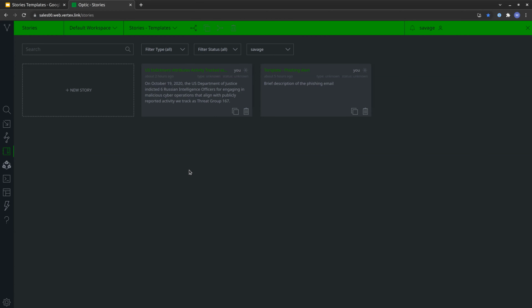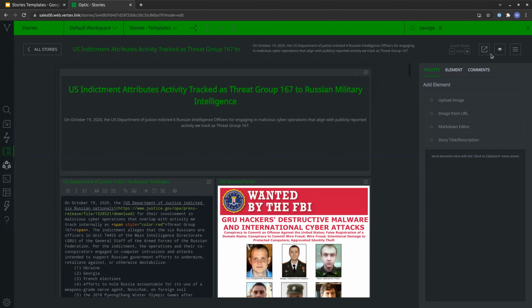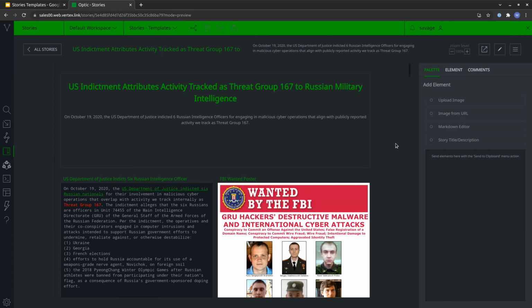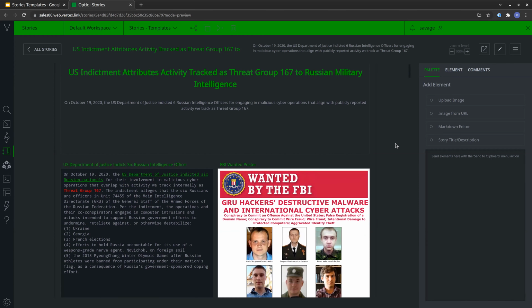So basically, stories are Synapse's native reporting tool that you can use to showcase your findings, whether internally or externally. This right here is an example of a story that we did previously in response to a research request following the US Department of Justice's indictment of some GRU officers. One of the things that stories allows you to do is to pair prose with data. In this case, we have our prose here. We have a little write-up of our findings. Synapse supports Markdown, which we're able to use in this element here.